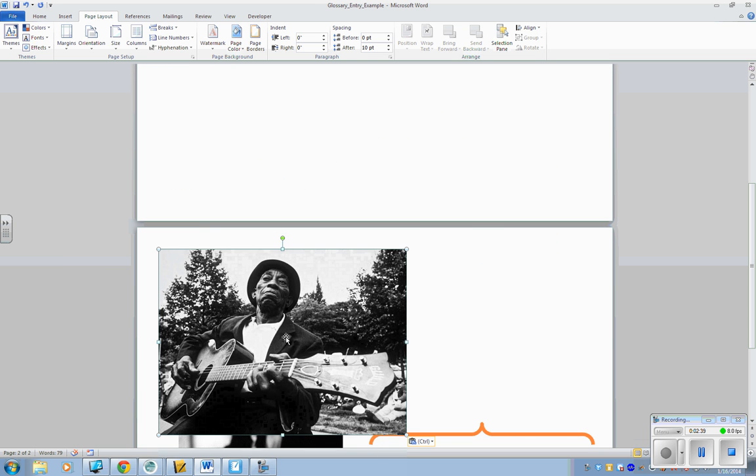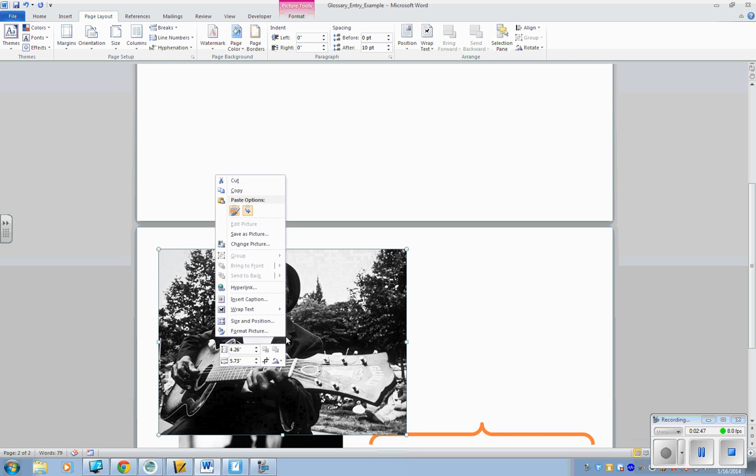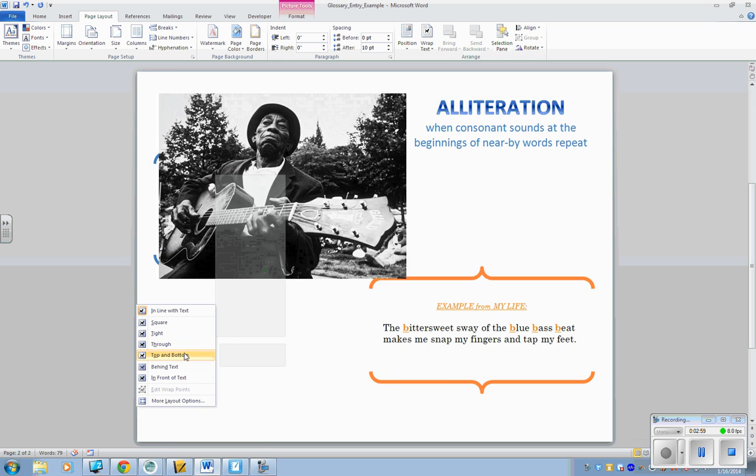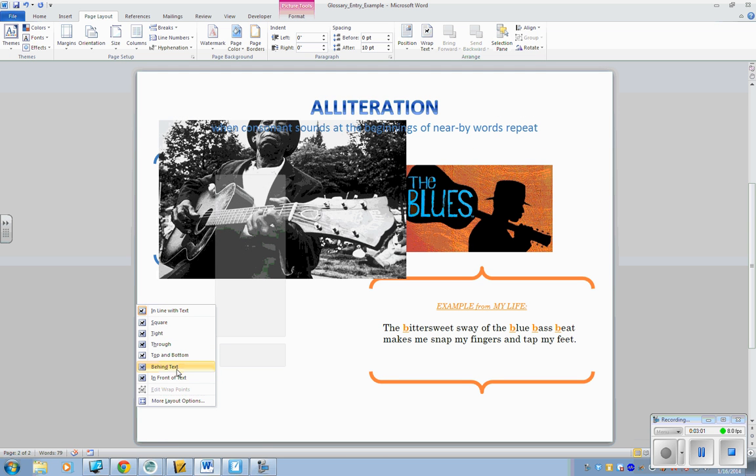Now you can see this is not where I want it to be. This looks awful, but I can't move it. What's going on? Don't freak out. Just right click. And you want to look for this little icon that has text behind it and a little puppy. You're going to change the text wrapping. This is what will allow you to move your picture anywhere you want. The one that makes it easiest to work with is either behind text or in front of text. I never want to cover up my words, so I always use behind text.